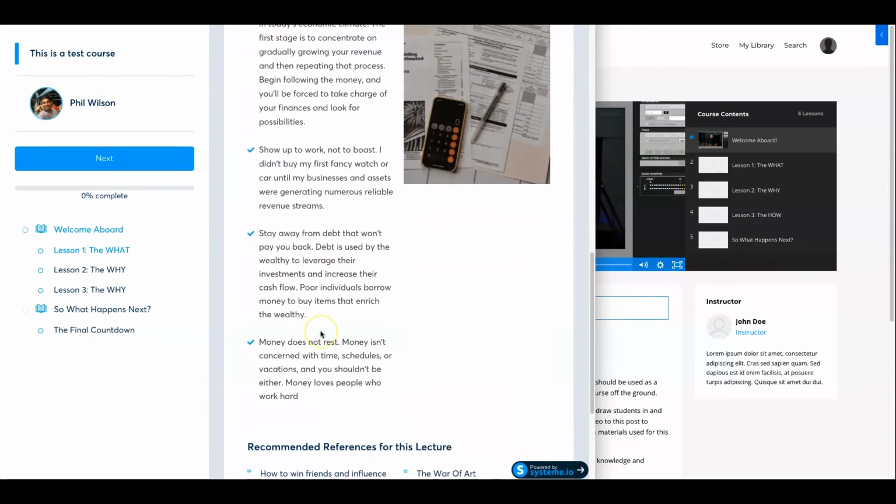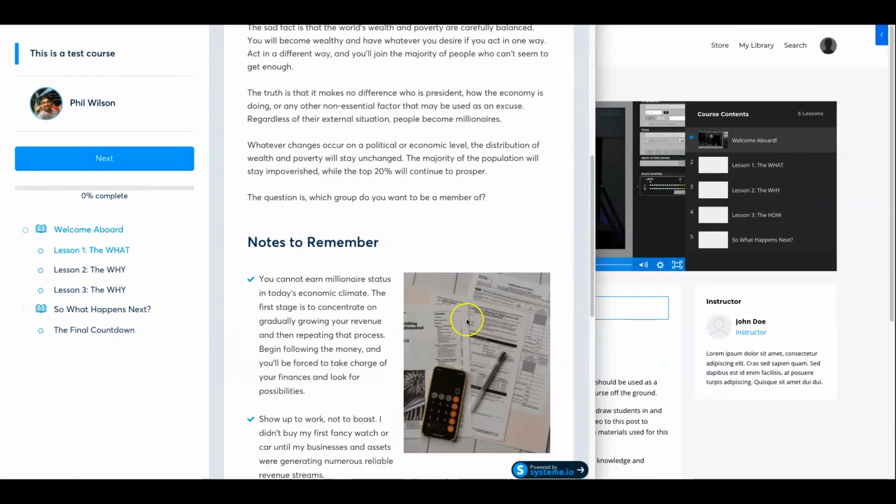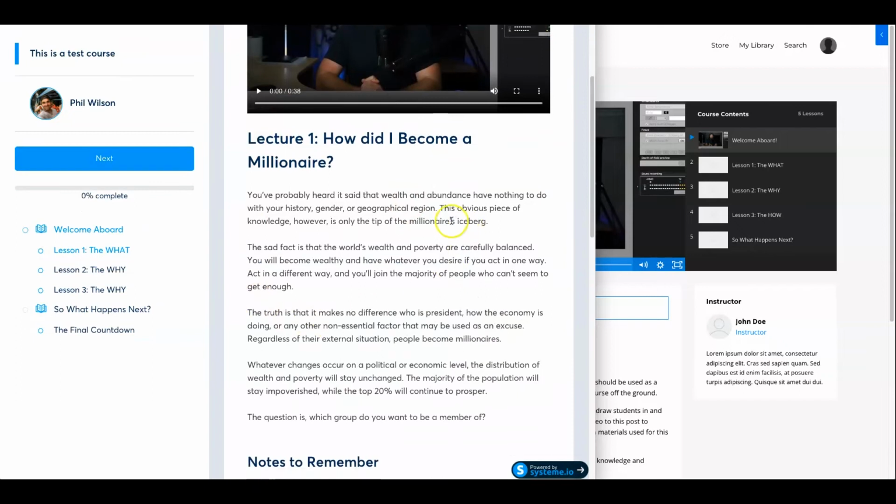So this is what a course looks like in System. It's got the different modules, and then you've got your different lessons inside. You've also got a little description that you can put in the title, things like that. It's got a little avatar with your information if you want to add it, and we've also got a completed bar.